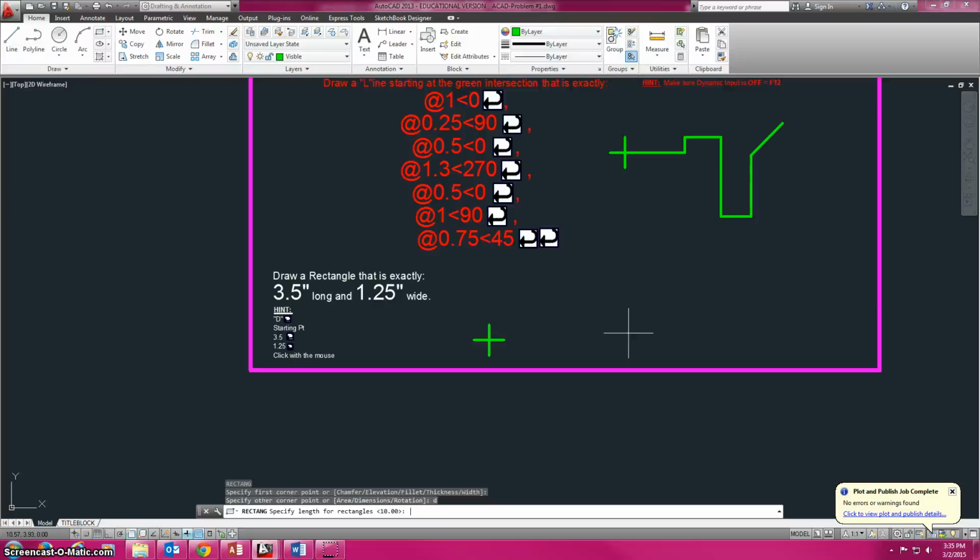And then it's going to say, okay, great, we're going to do dimensions. What's the length for your dimension? 3.5, enter. Okay, next, what's your width? So how wide is it? 1.25, enter. And then you have to move your mouse around, get it where it needs to go.